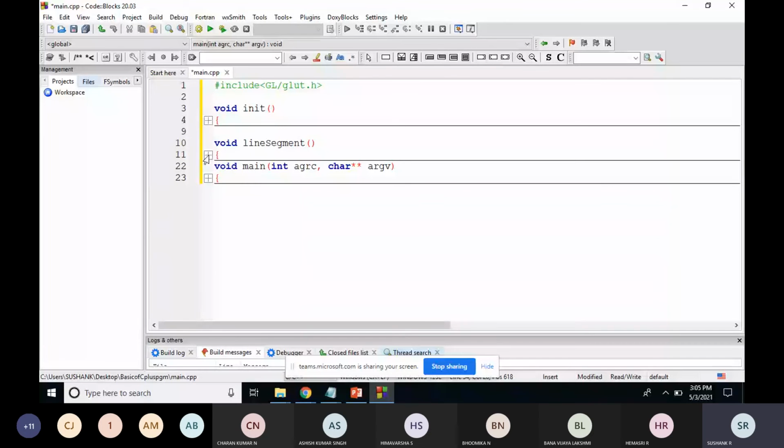You should get some line. That's all. So if you run this program, you will get a line. It's not vertical, it's not horizontal. It's a diagonal line.